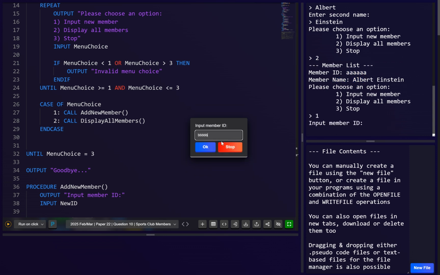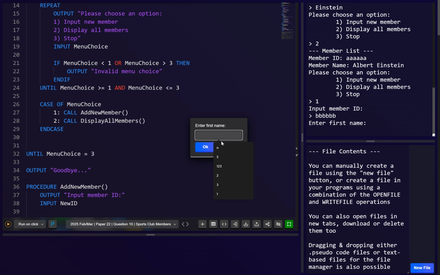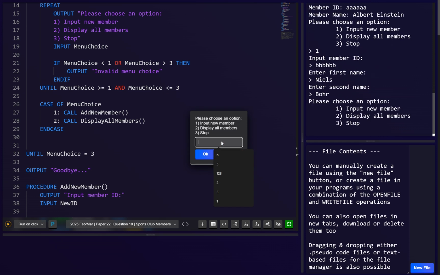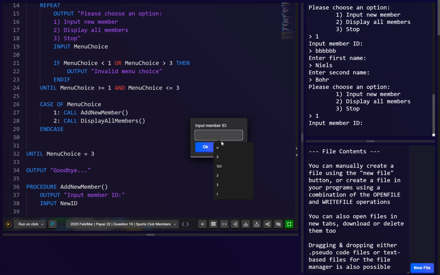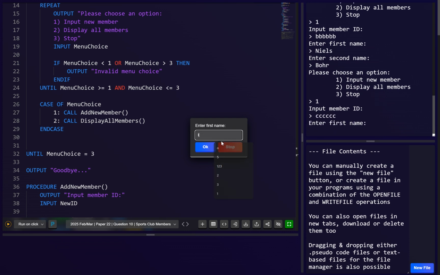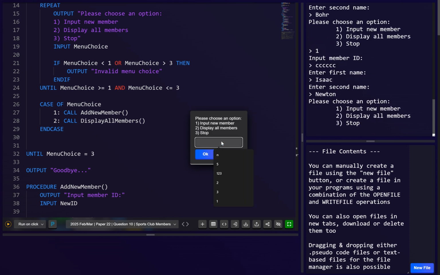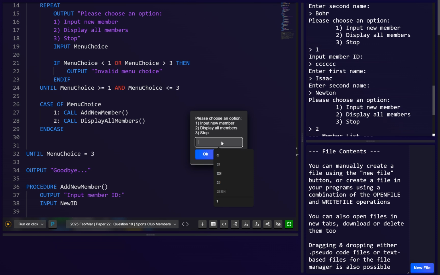Let's try and add a new member. Let's go B. Who else? I don't know, scientist, I'm not too sure. Let's go Niels, maybe Niels Bohr. Maybe that's how you spell it. Let's enter maybe one more, and we'll go Isaac Newton. I hope this works, and then we can just display all members.